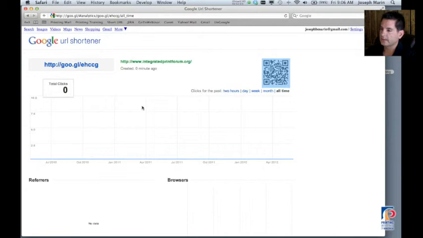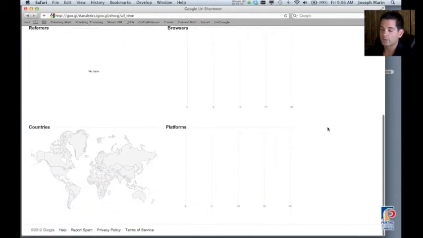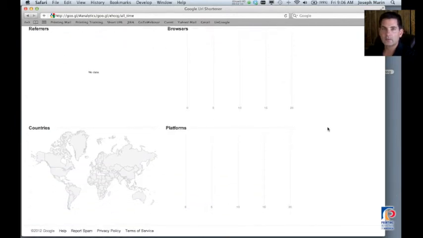And all you have to do is log in, click on that particular URL, and it'll tell you how many clicks, where, what browser, and what platform were used. So pretty simple, pretty cut and dry, and a great free tool for tracking print and tracking campaigns.